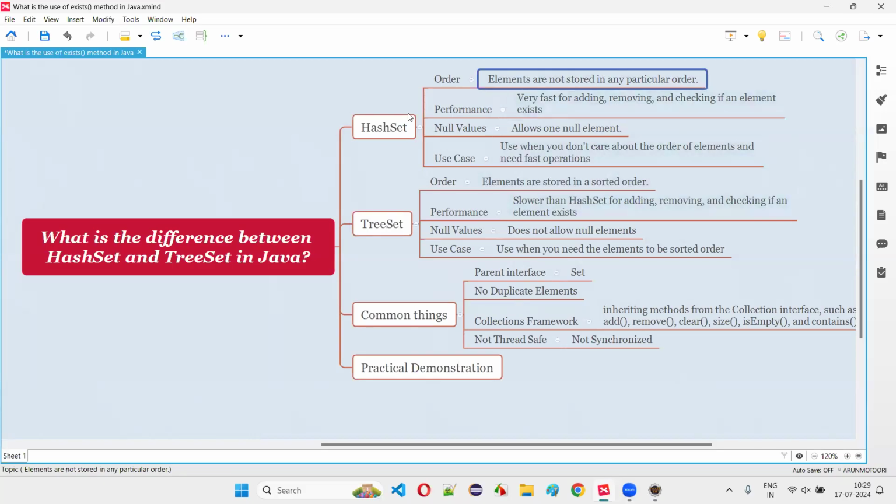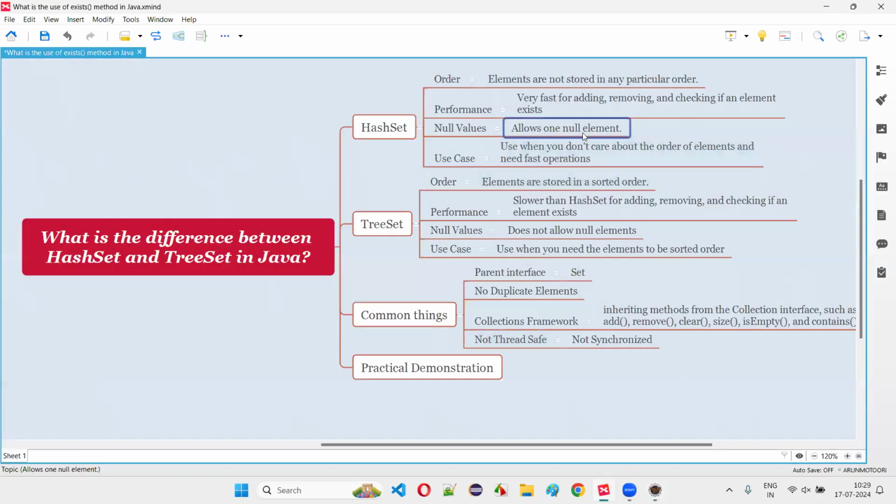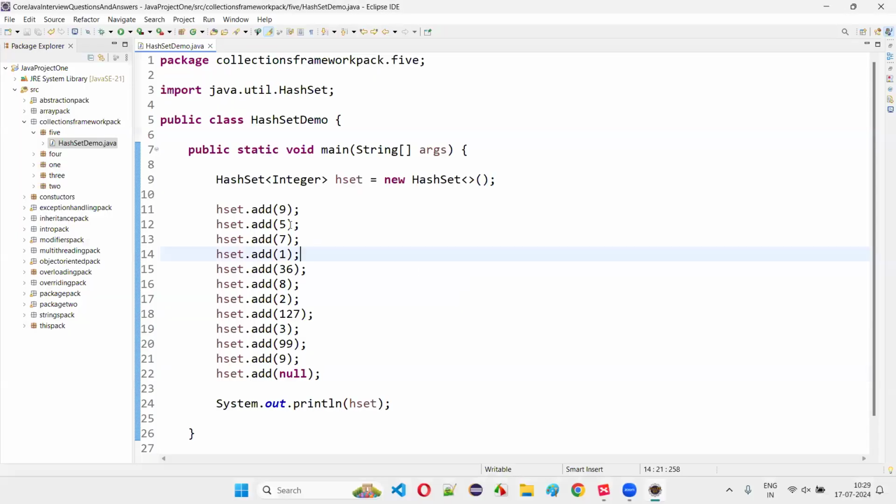There's no particular order in which the elements added to the HashSet will be stored. Then performance will be very fast. You can do adding and removing quickly. Null values are allowed. Only one null element is allowed, because duplicate elements are not allowed. HashSet and TreeSet will not store duplicate elements, so only one 9 will be considered here.